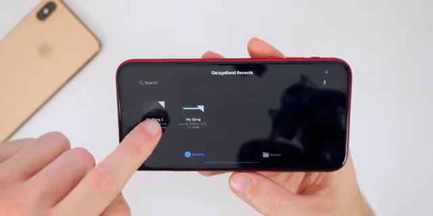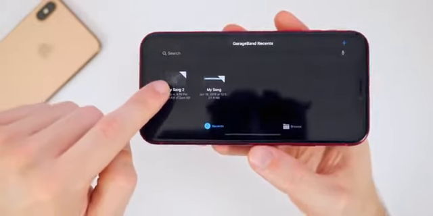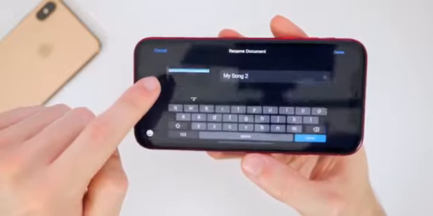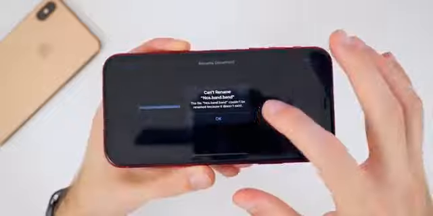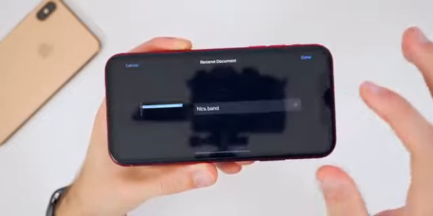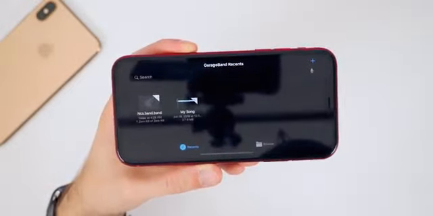Then you can see it right here. So they're just named My Song by default. So if you go and tap and hold on that, you can go ahead and rename that to whatever you want. I'm just gonna type in NCS, go ahead and click on done. And if you get this little error right here, that's fine. Just go ahead and click on cancel if you want and it will show up right there.